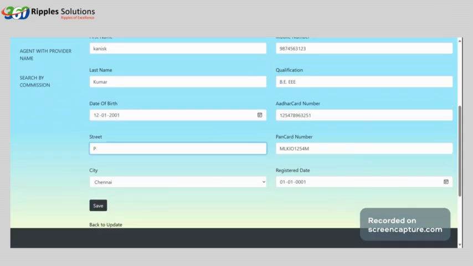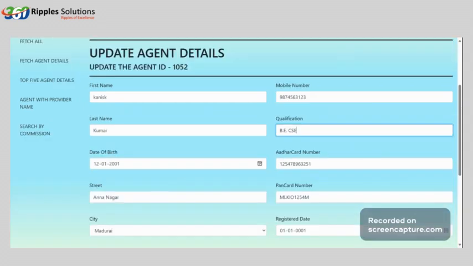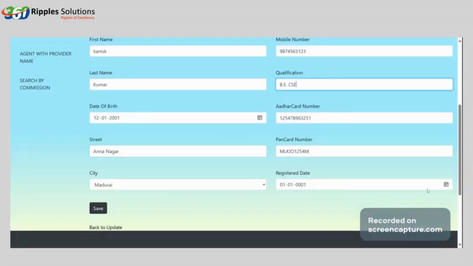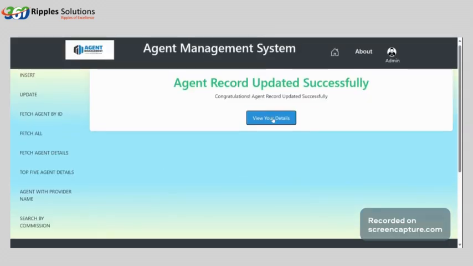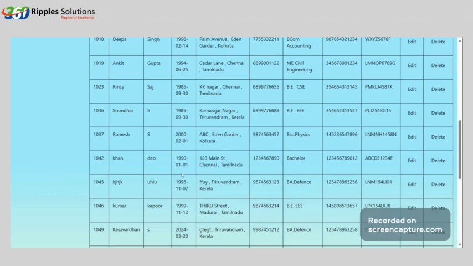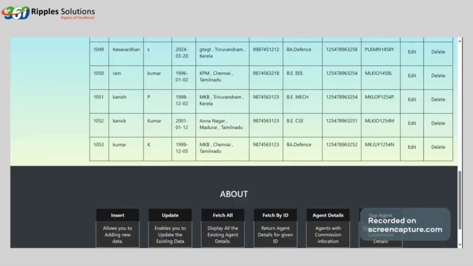Let's be careful. Let's change it to Anna Nagar, Madurai. Qualification to CSE. Yeah, the details are correctly entered. See, the registered date is today. If you click this, the record is updated successfully. So your data like Kanish K, Anna Nagar, CSE.